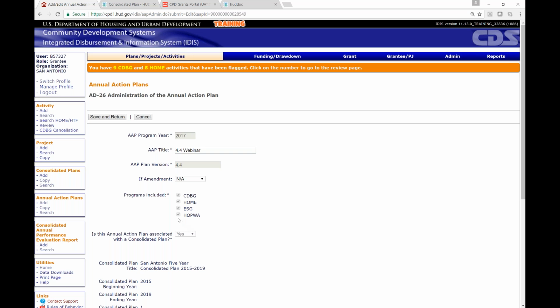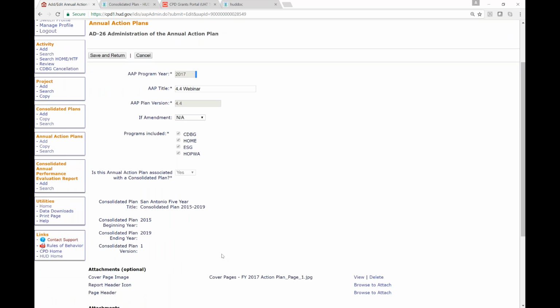That's a great point, Beth, and you see here already from copying it, all of these fields are read-only. If I copied a plan that was associated with the wrong consolidated plan, I can't change that now. I would have to create a new copy or create a new blank plan. Right? And the same is true when you're adding a new plan, and we can turn and move to that right now.